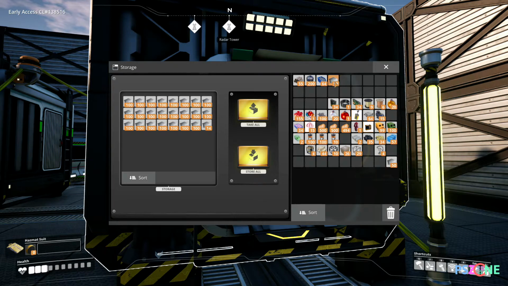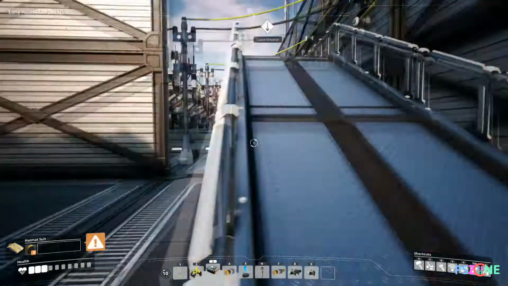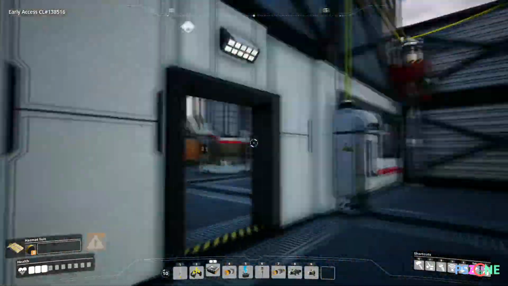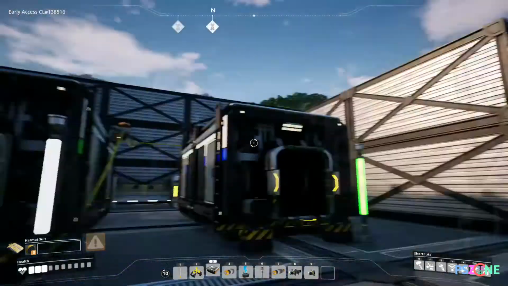Matter of fact, let's go 25. There we go. It only has to make 2 more. There we go. It'll go green, and it'll switch that off. So that is how you set that up.